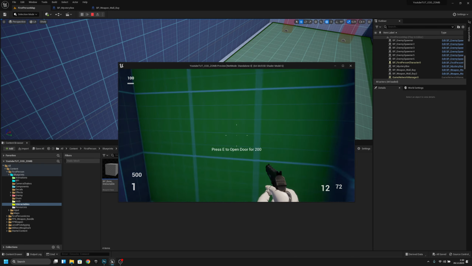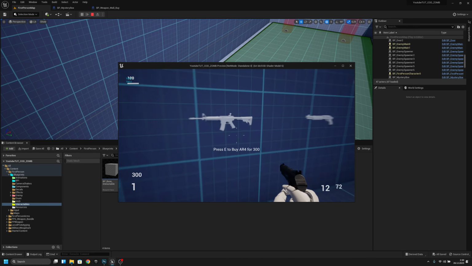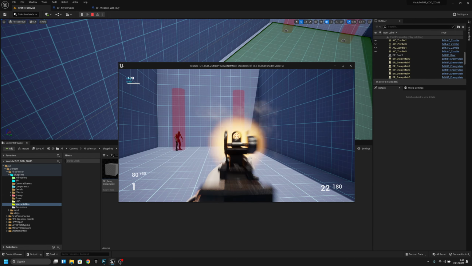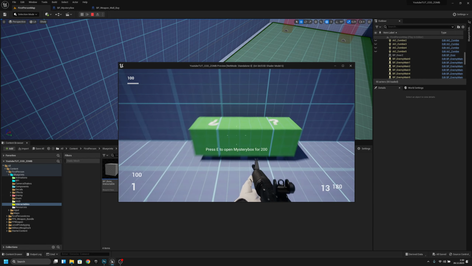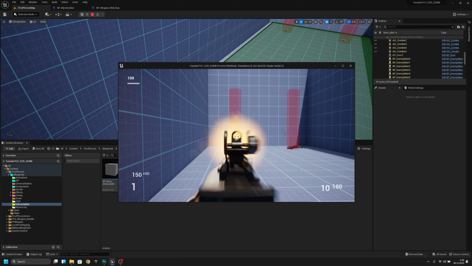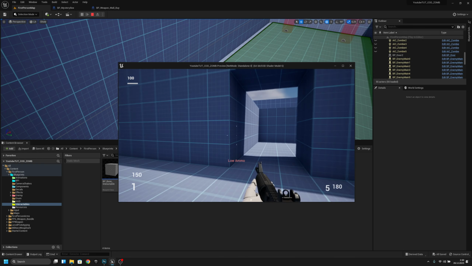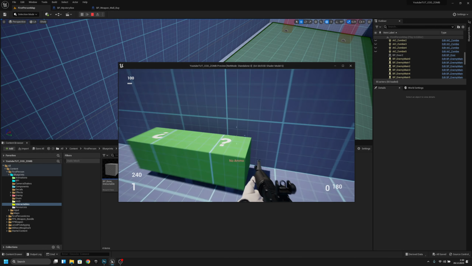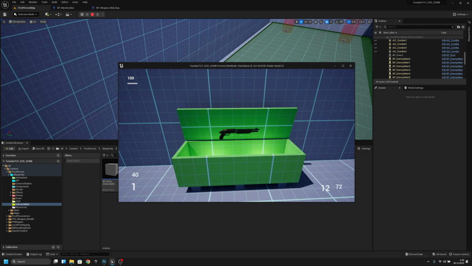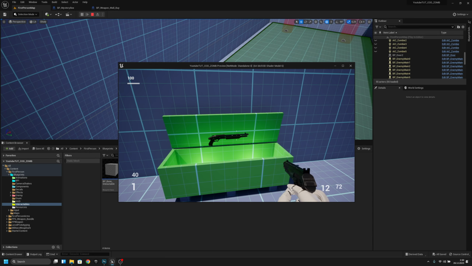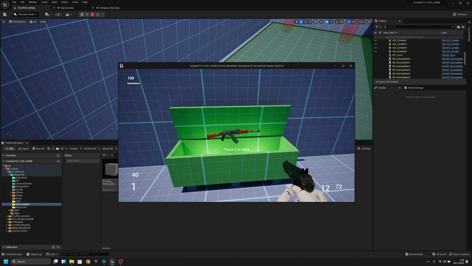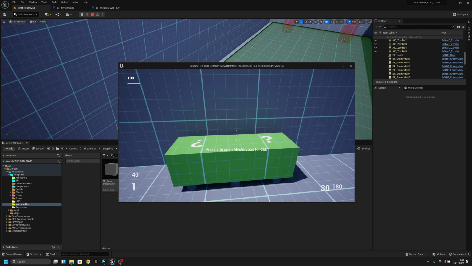So if this door works, it works. If this wall buy works, it works. And I don't know what the glitch was about before. Where are all the zombies? I think they are here. Okay, now I can buy this again. Yeah, but you can see everything works here pretty nicely. The weapon goes down and stuff like that.